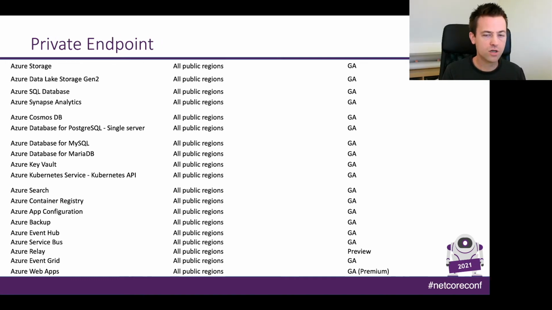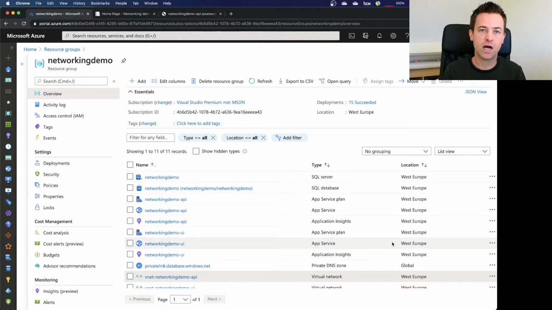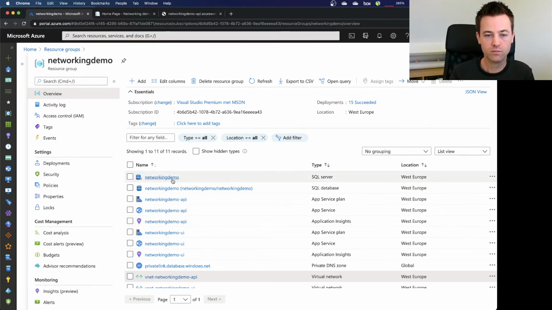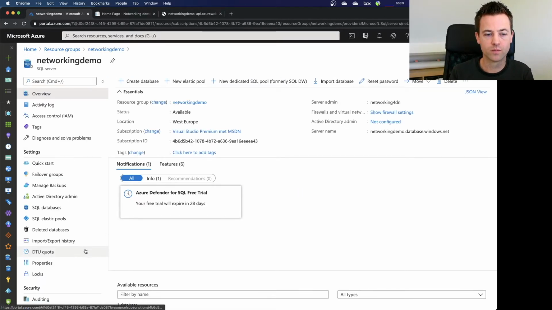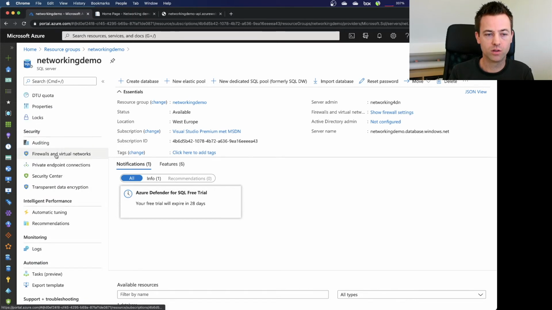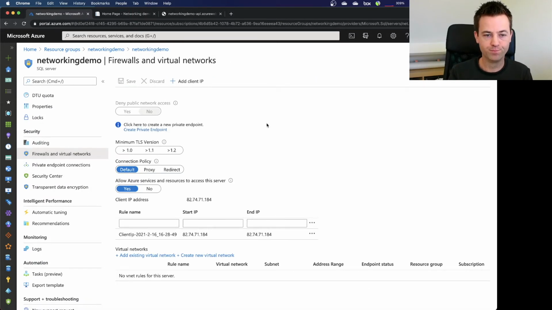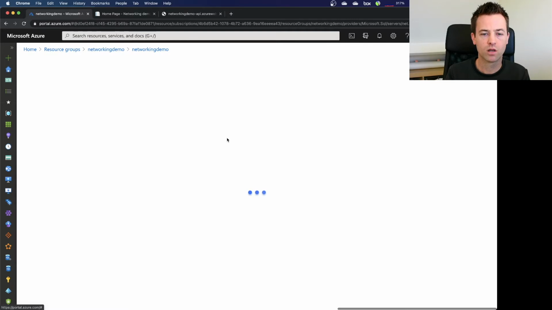Alright, let's go into the Azure portal and let's see how we can add a private endpoint to our SQL Server to make sure that we then cannot reach that anymore. So we're gonna go to the SQL Server. We're gonna head over to the firewall and virtual network blade over here. And this is where you get to control the firewall of your SQL Server. So the thing we're interested in today here is the deny public network access. And currently we can't set that to yes because setting that to yes would require a private endpoint. So let's add a private endpoint.